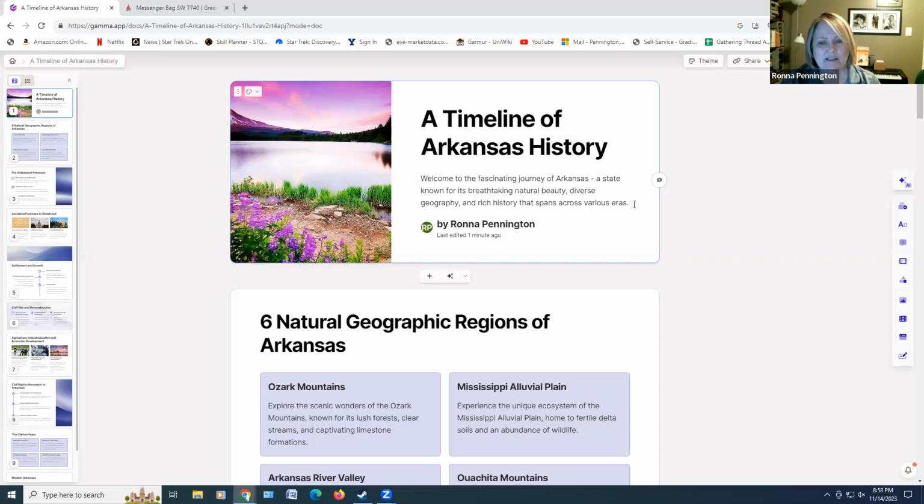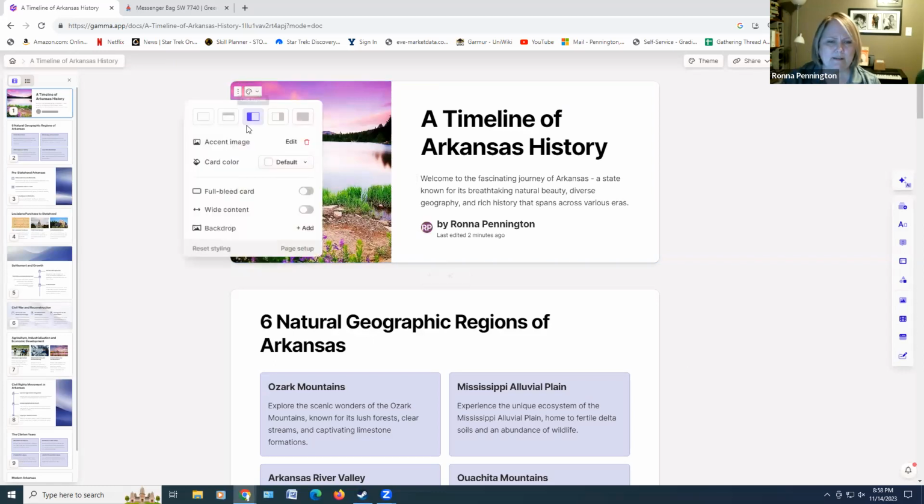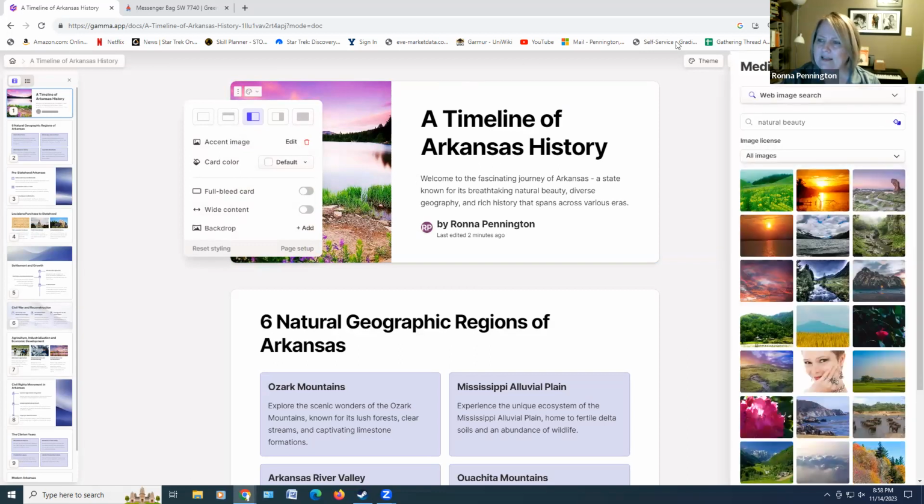What I don't like is when it says, join us for this in-depth exploration of Arkansas history, because that makes it sound like you're on a guided tour. That's not what this is. This is a timeline. All right, so you can change pictures if you want to. We will click this. This is an accent image. So I'm going to click edit. And here you can see that the search was for natural beauty. So I'm going to click for Arkansas. See what happens.